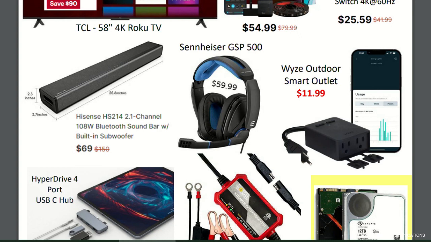It's got an HDMI input for ARC audio. It connects via Bluetooth or via a USB stick if you want to plug in and have a list of music on there. Check it out for $69 available over at Walmart. Pretty good price on a soundbar that's normally MSRP $150. So a couple of TV and TV-related accessories.